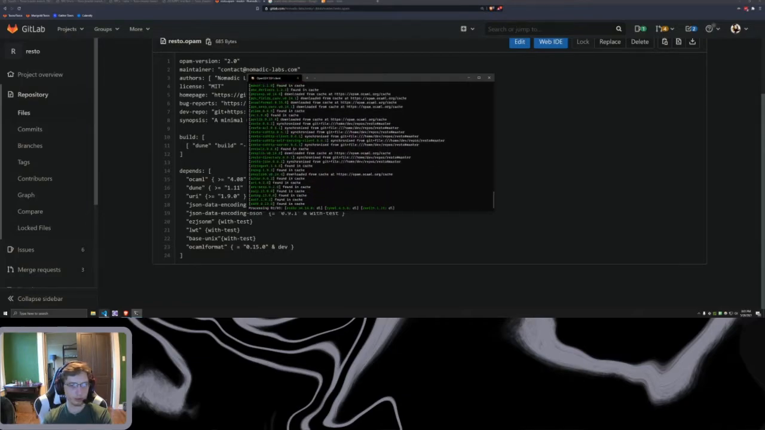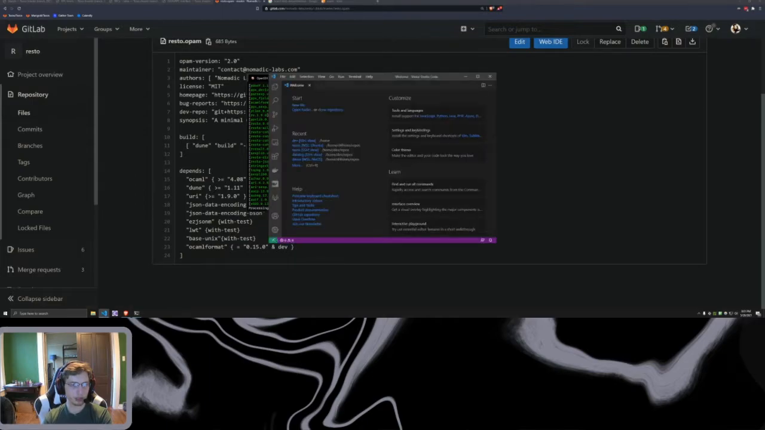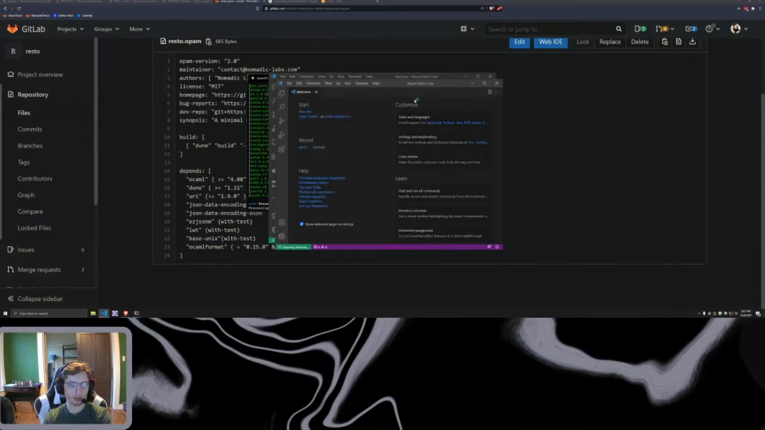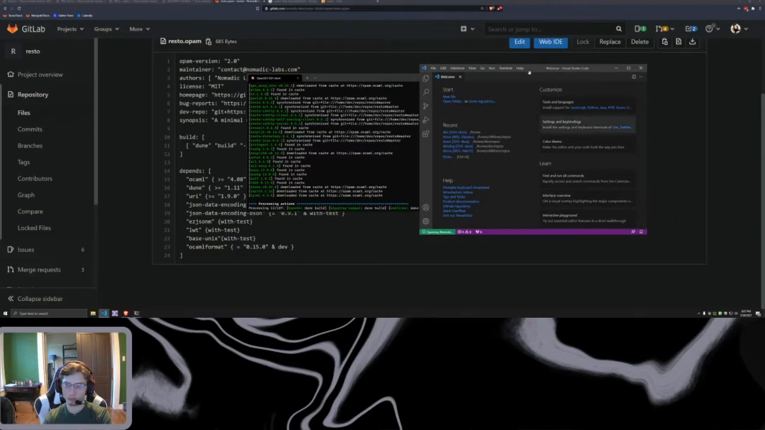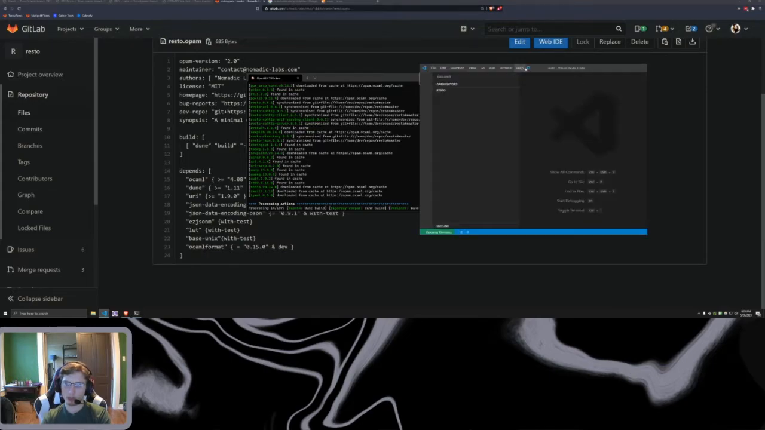We're gonna get a new window ready. Connected via SSH to our virtual box. Then we're gonna open up a folder. Repos. Stow. Okay.